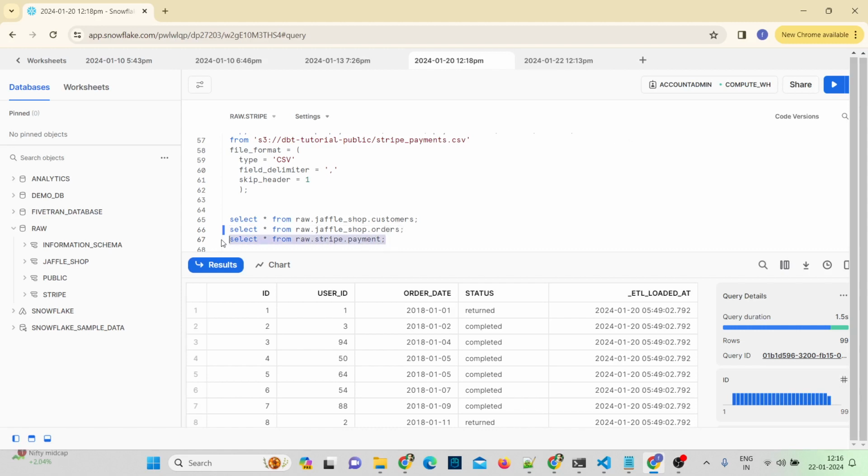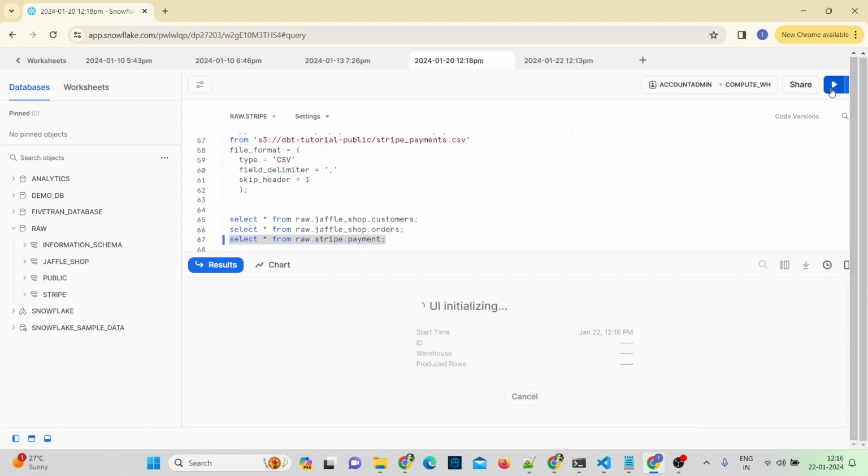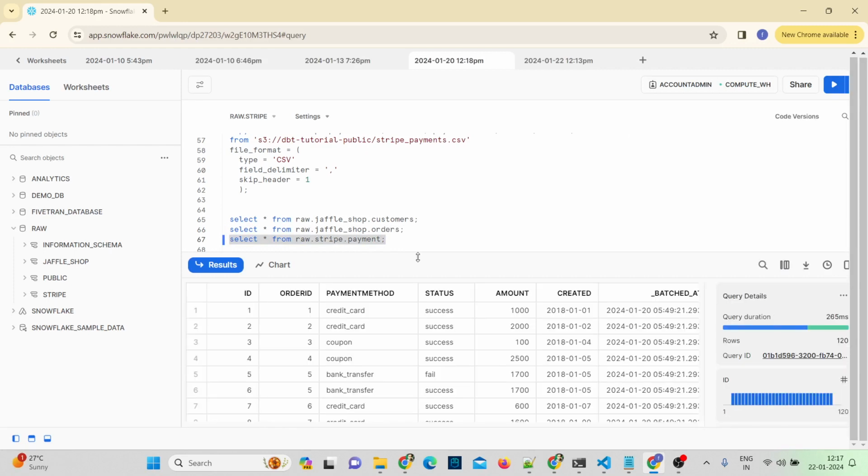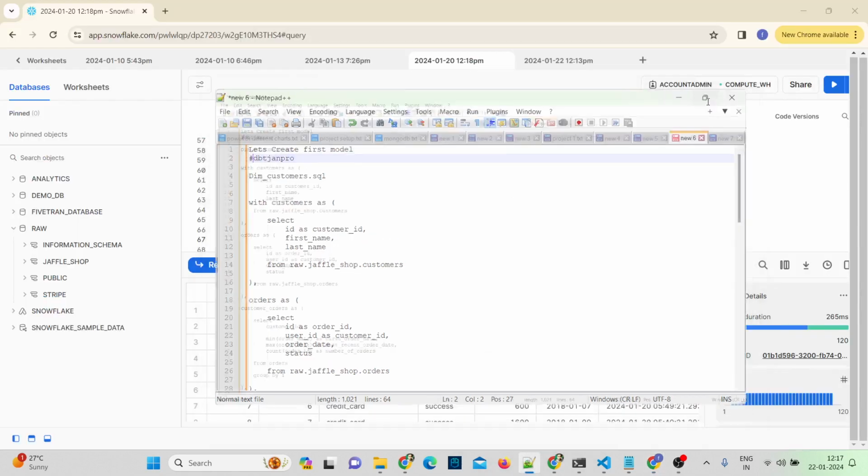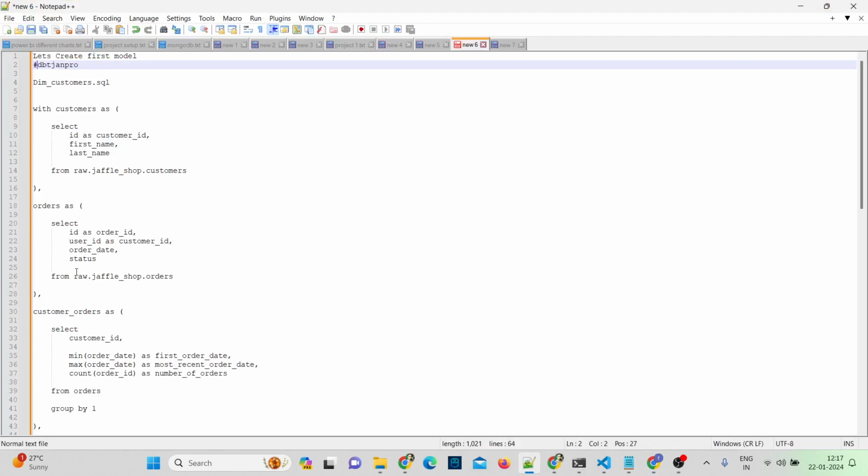Payments table inside the Stripe. Okay, so now let's create one simple model using the three data sets we have. Already I have the query. So this is what the query is.